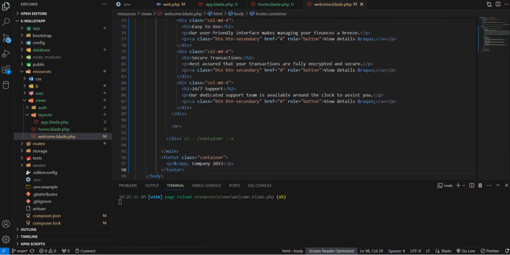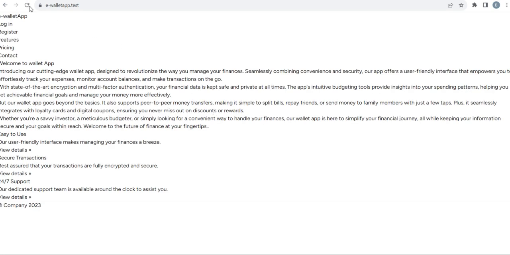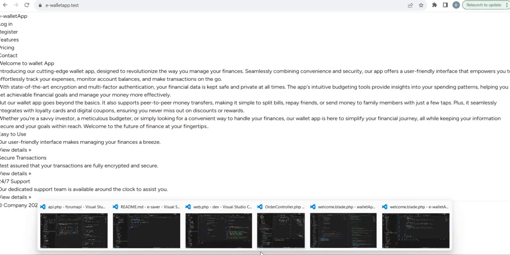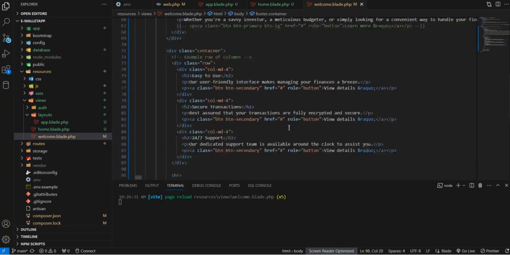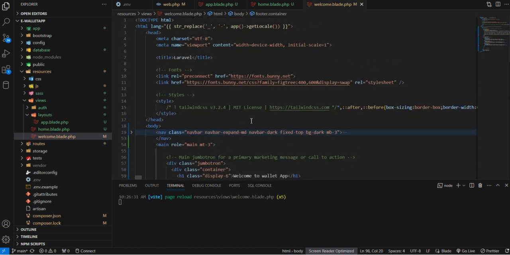Okay, so let's save that and let's go back here and refresh. Yep, that shows, that's good. And that's because at the moment we are actually using Vite to compile our CSS and JavaScript, which we haven't yet imported. So let us do that. Apologies guys, I'll try to be as quick as possible.